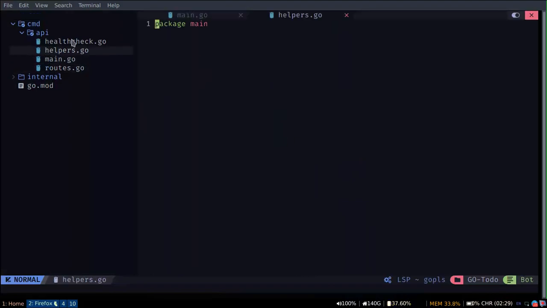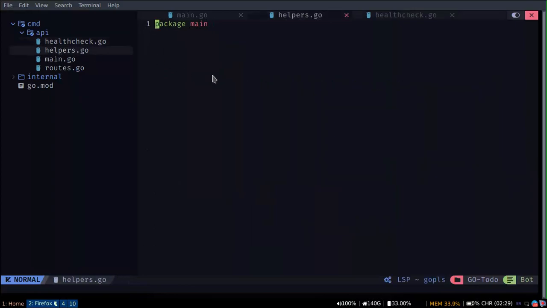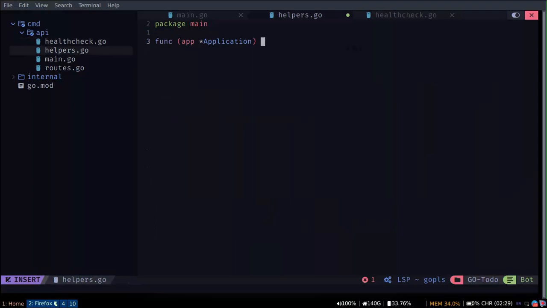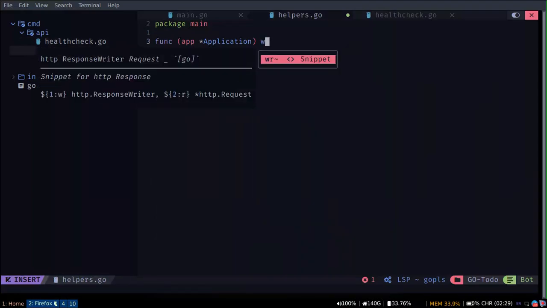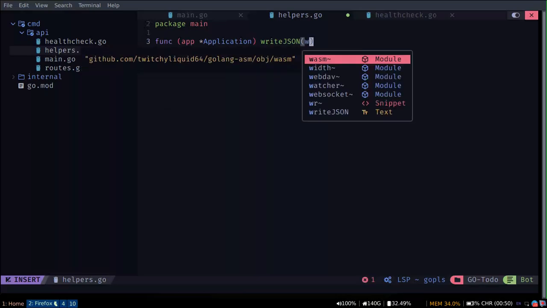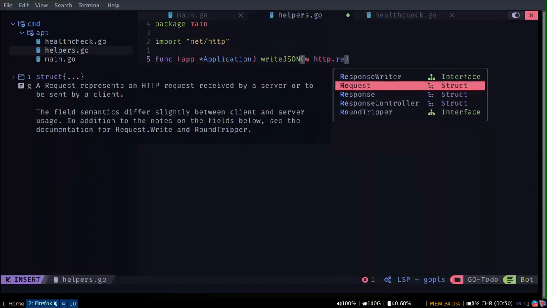So the next thing that I wanted is for us to have our helpers, helpers.go. So basically the helper we want to start with is this one for marshalling our data into JSON, for writing our JSON data. So we can come here to the helpers and create a function, calling it on application, just like a method for the app, and then we call it writeJSON. So it will take the response writer, it's http.ResponseWriter.